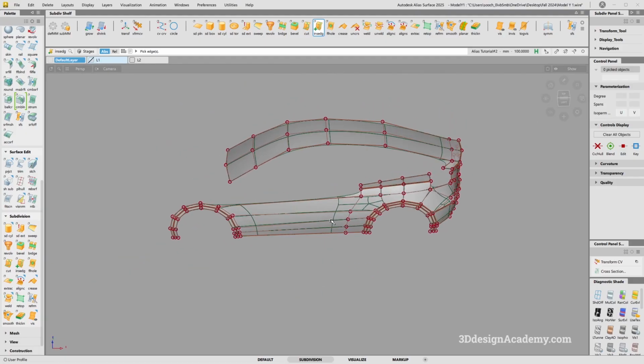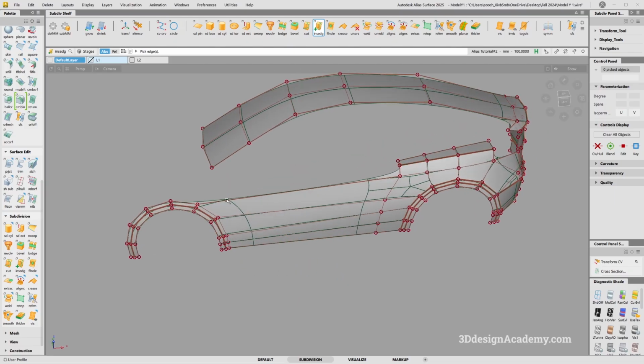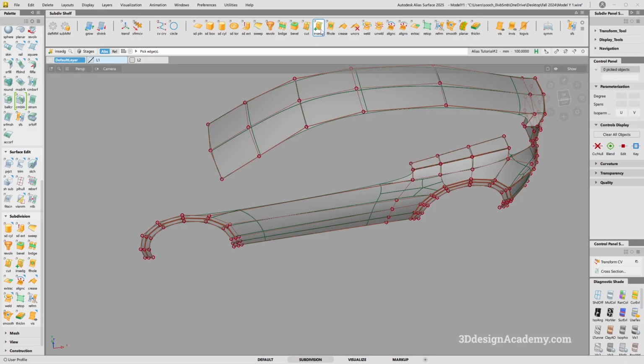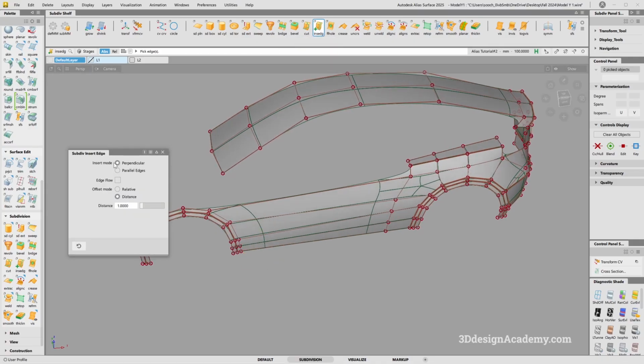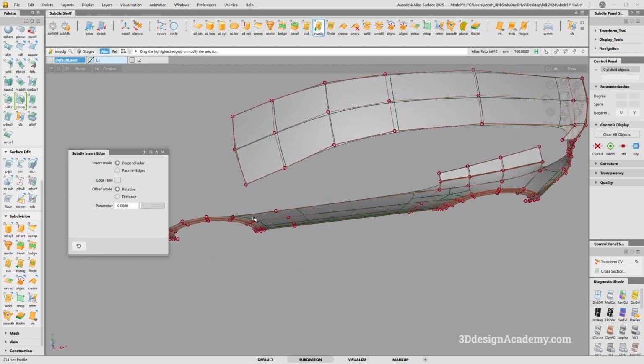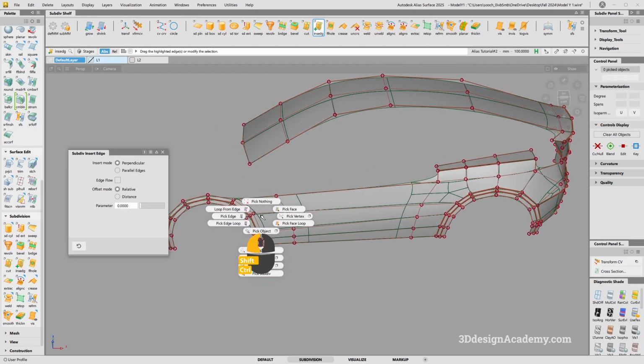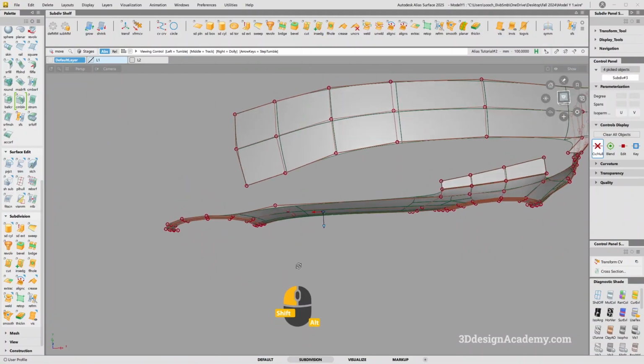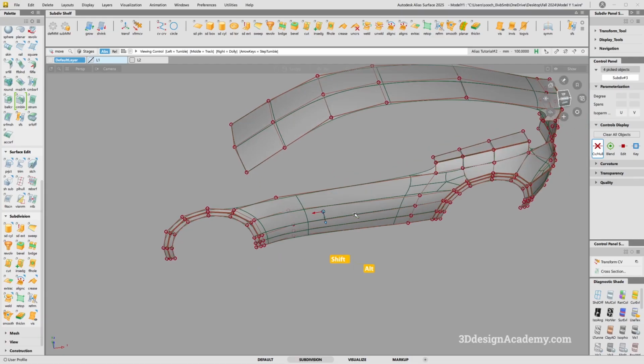Now, insert edge is also used in various other settings. So let's say you want to add a little bit of a feature to this one. So what I can do is I'm going to click on insert edge over here, and I do prefer perpendicular, and I'm also going to set it to relative. And I'm just going to click on this edge over here like this, and it's going to create an edge. So right now it's dead flat. It doesn't have a fender flare. So what I can do is I can just pick the edge loop over here, and I can just push it in like this to create a nice fender flare like this.